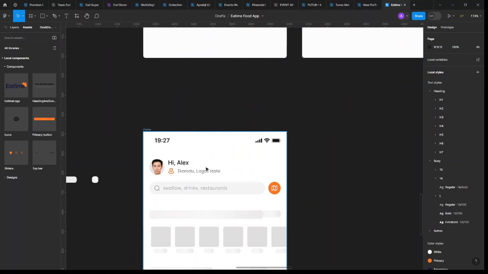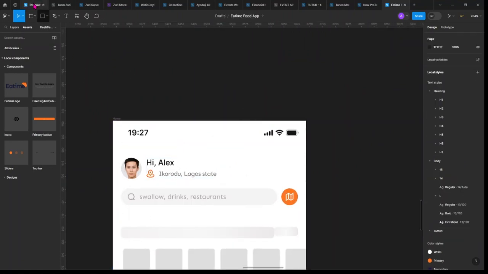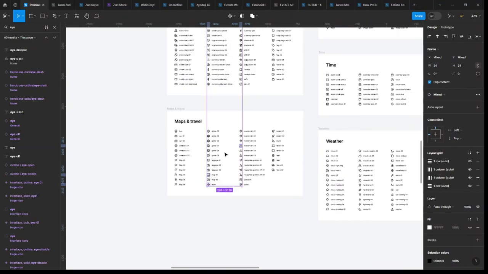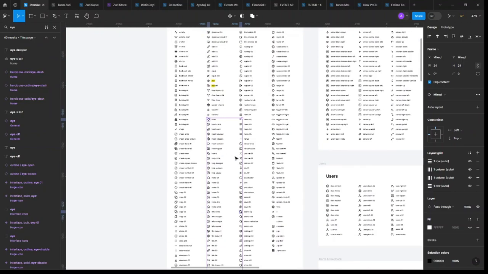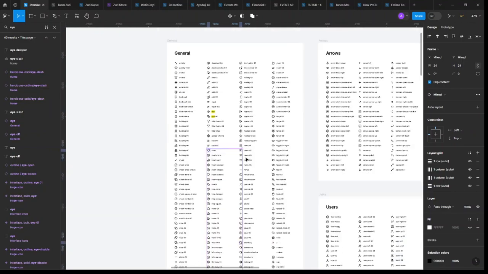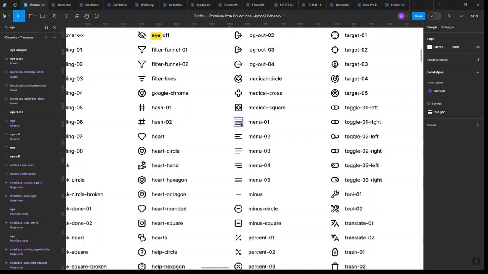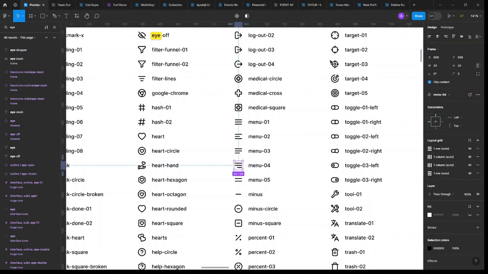Is it too small? I think it's okay. And then we will need a menu icon. So let's work with something like this.